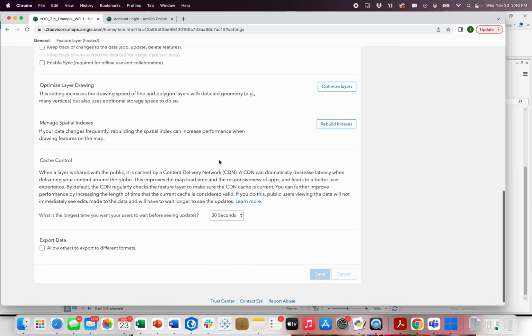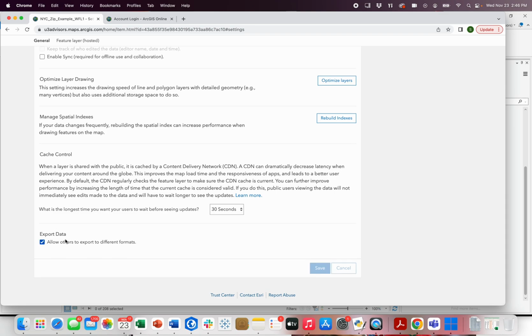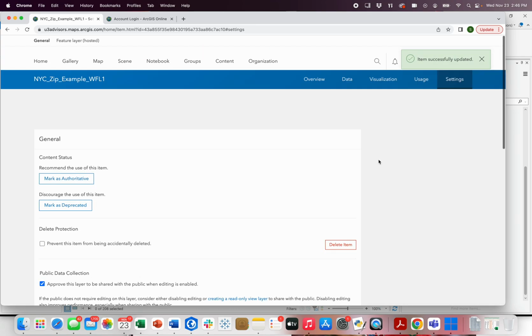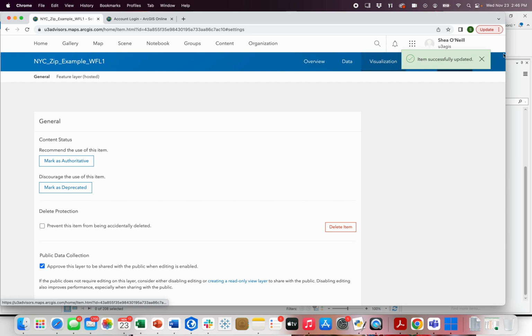You can come down here and allow others to export it into different formats, right? So there's a lot of cool things you can do. It just manipulates how you and others who are using this resource can engage with your data. So maybe I should, there we go, updated. So that's that. Let's go back to our content.